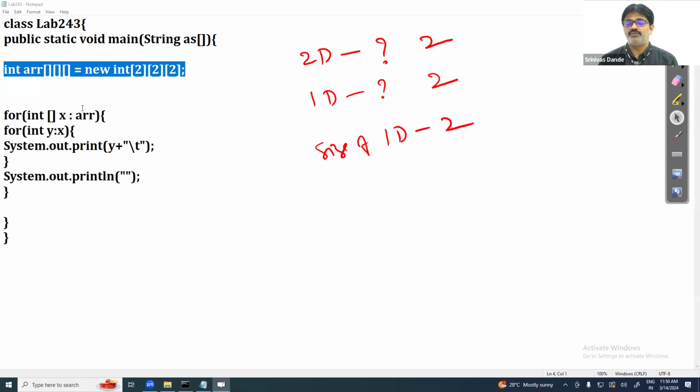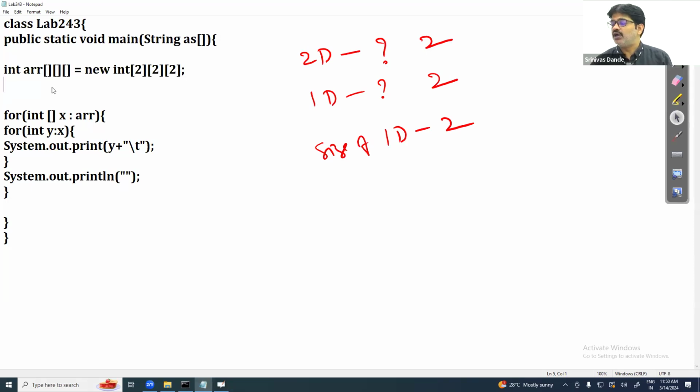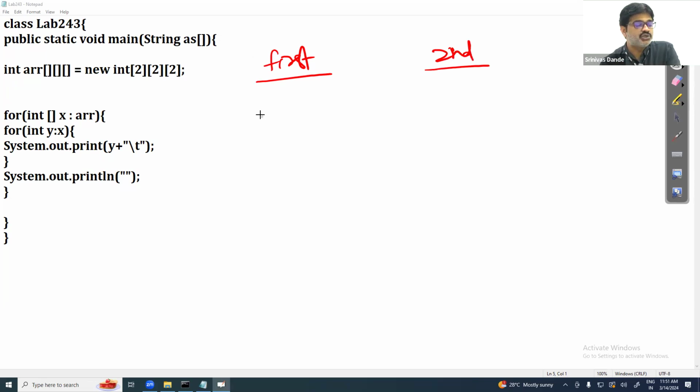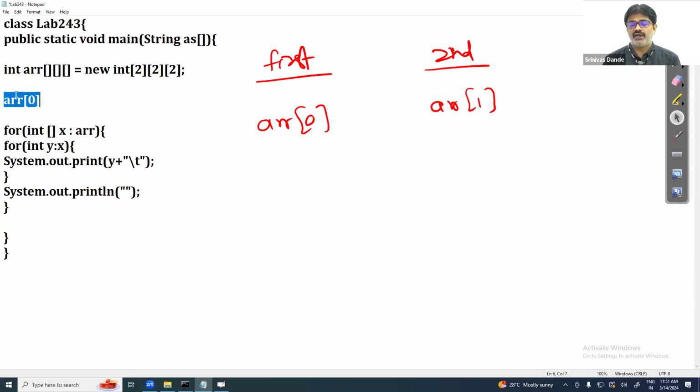Let's assign. We'll take the first 1D array. How to represent the first 1D array? Tell me. Sorry, who will contain the first 2D array address? There are 2 2D arrays. So tell me the first 2D array and second 2D array. Who contains the first 2D array address? Is it ARR of 0? Who contains the second 2D array? ARR of 1. Right? Okay. So ARR of 0 contains the first 2D array address.